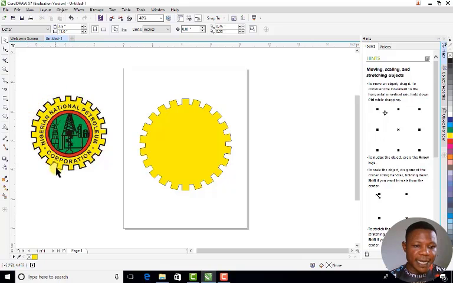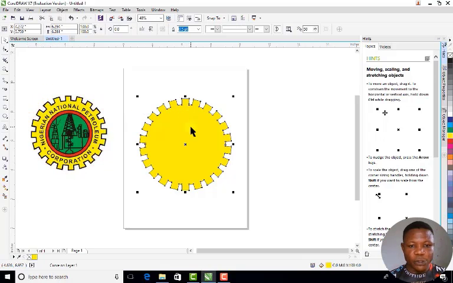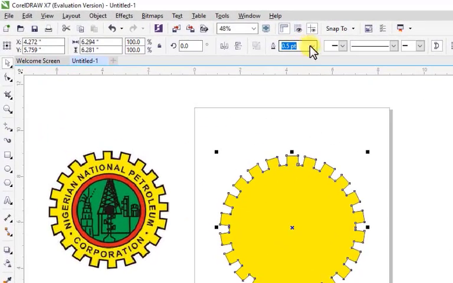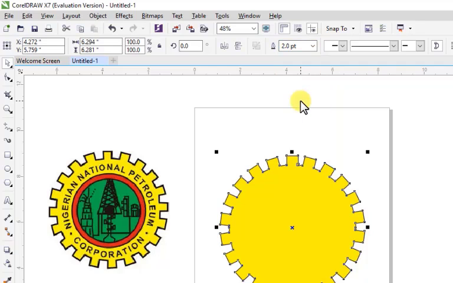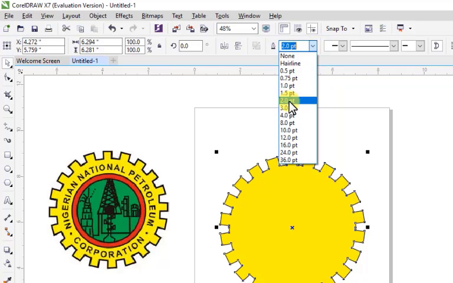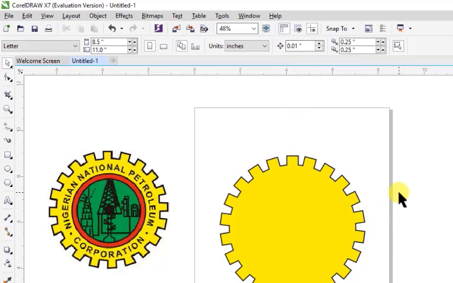Okay, notice something about this logo. The outline here, this black outline is thicker. So I will click on the object again and go to the property bar. You can see 0.5 pt. So I want to increase the outline. Let me increase it to 2 pt. Okay, it is not enough. Let me increase it to 3. Okay, I think this 3 is enough, so I have increased it to 3. Okay, so we have successfully created the first layer.